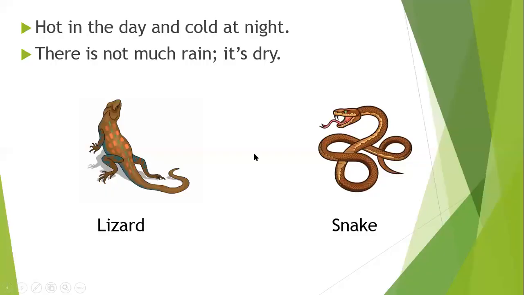Now, a desert is hot in the day and cold at night. There is not much rain, so it's dry. It's dry because it doesn't have much rain. It doesn't get a lot of rain.